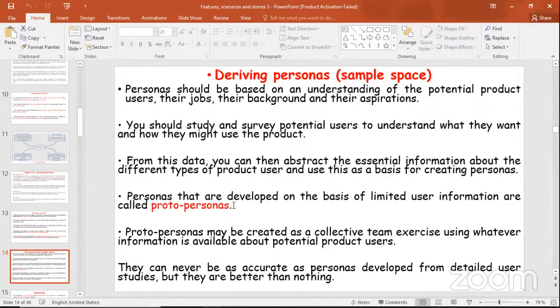The requirement was now increased or modified by the users. They said, look, can't you give us options to be able to disable some of these things? It's causing a lot of problems. Then you see a place that pops up showing whether you are online or offline. People can also disable all this. So it is a general kind of app that went through refinement over time. Of course, it has not got to its permanent state anyways. So proto-personas may be created as a collective team exercise using whatever information is available about the potential product user.